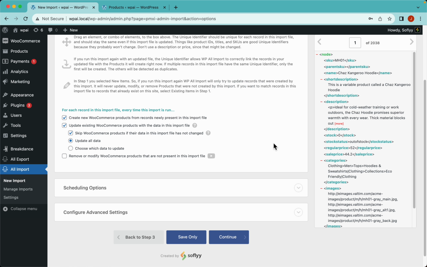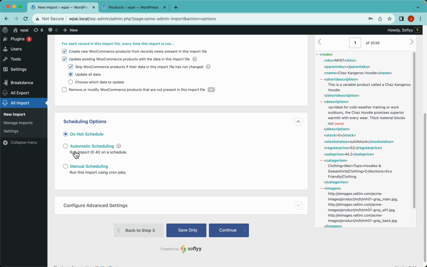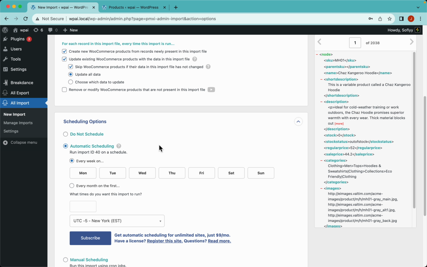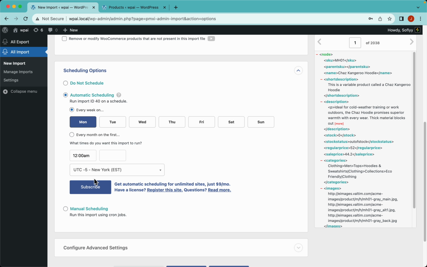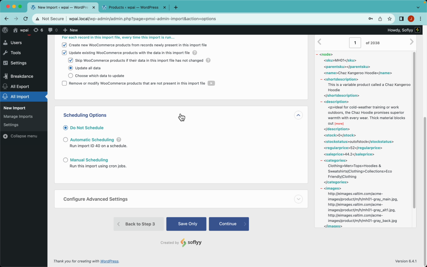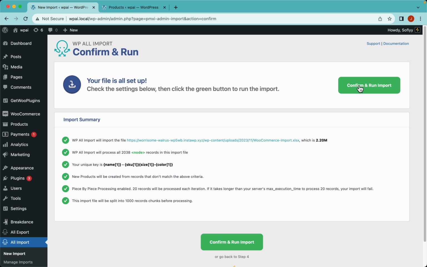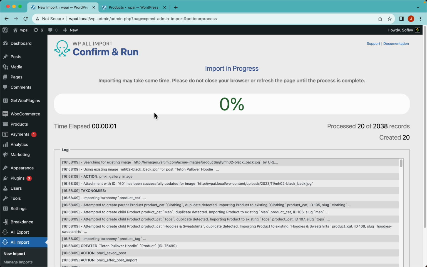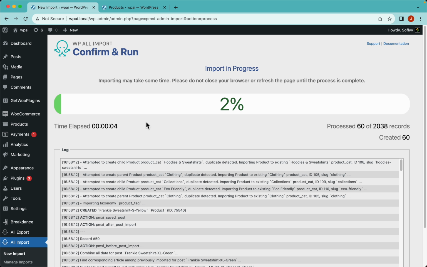Same as before, you can hover on the question mark and it will give you a brief description of what that option does. Then we have here the scheduling options, and this is very cool because it will allow us to run this import on a schedule. For example, let's say I want to run this import every Monday at 12 a.m. Well, I just set this up here and WPL import will take care of it for you. Now you have also the option to schedule manually using cron jobs, but this is a little bit more advanced and we have documentation on both of these options. So remember to check out the links in the description below if you want to learn more about this stuff. For now, let's just close this up and continue, then run our import. Now this import is gonna take a couple of minutes, so I'm just gonna pause the video here and come back when it's ready.